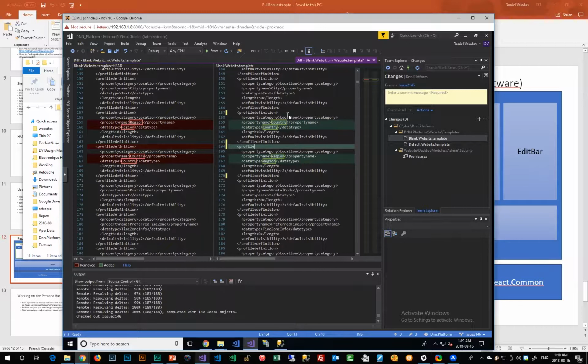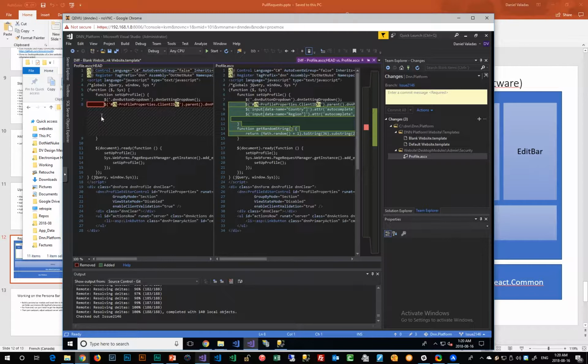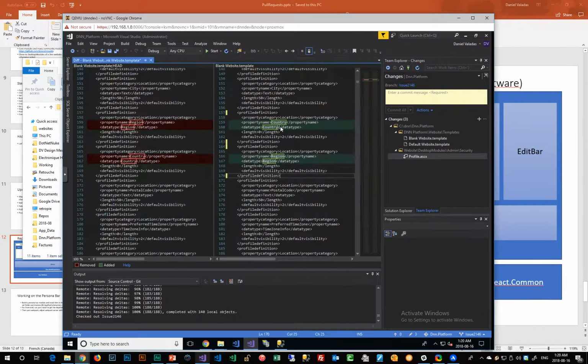If I go to my profile ASCX, well, I inserted all this code block, and the only thing that really changed is this here. But anyway, that's okay. And let's close and save. So we're ready to commit this. We're gonna click on the pencil here.